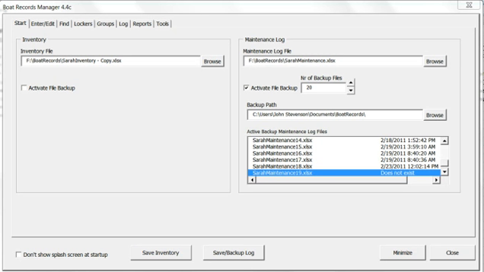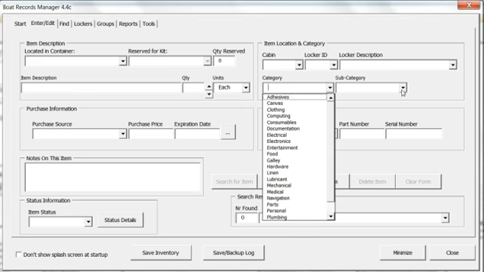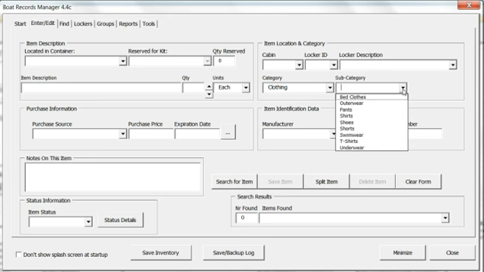Each item in a Boat Records VBA inventory can be described by a category and subcategory. It's not necessary to do this. The program works fine if you don't specify any categories and subcategories, but they are useful for locating items in the inventory, especially after the inventory gets to be several hundred items long.